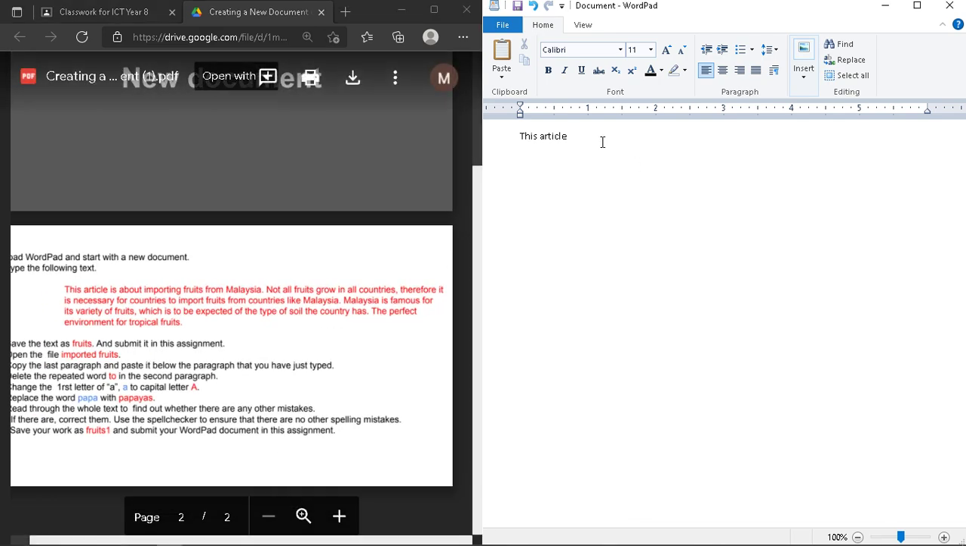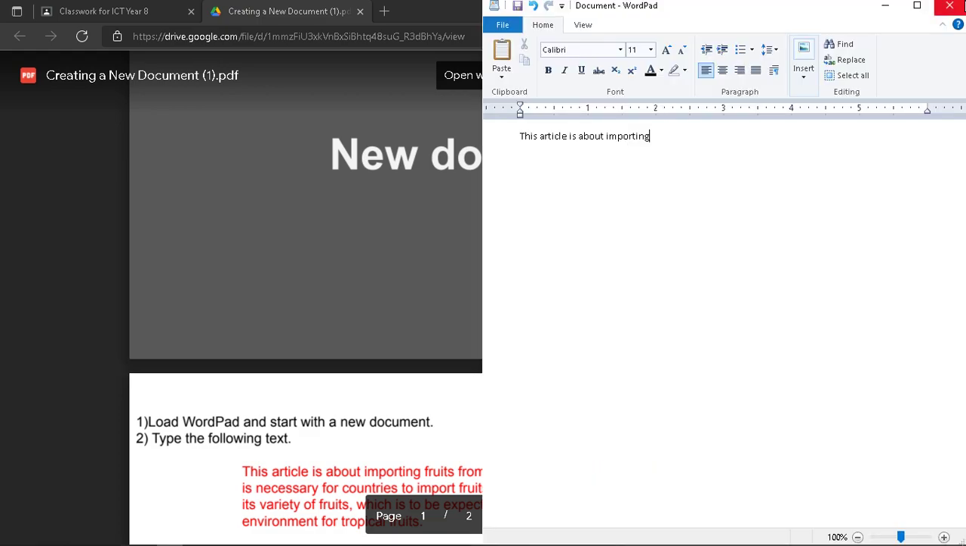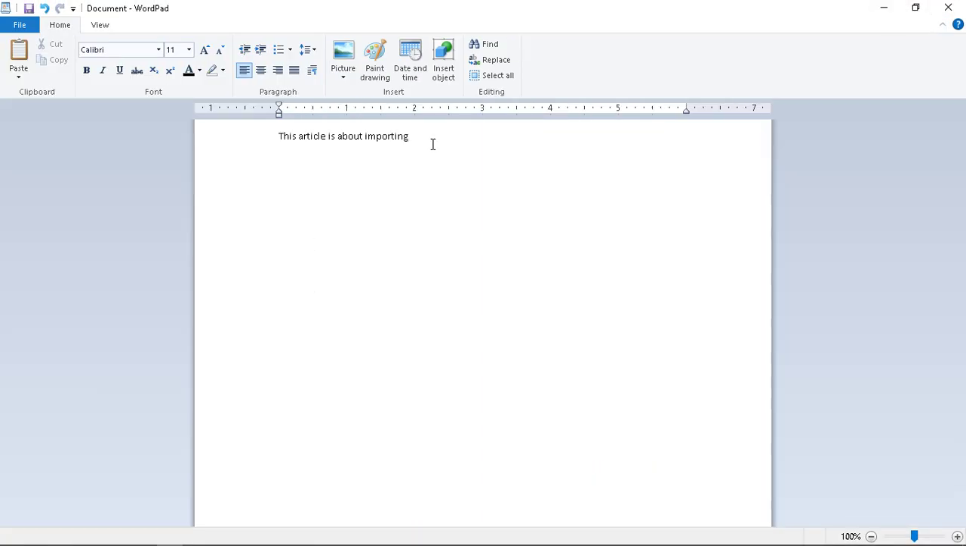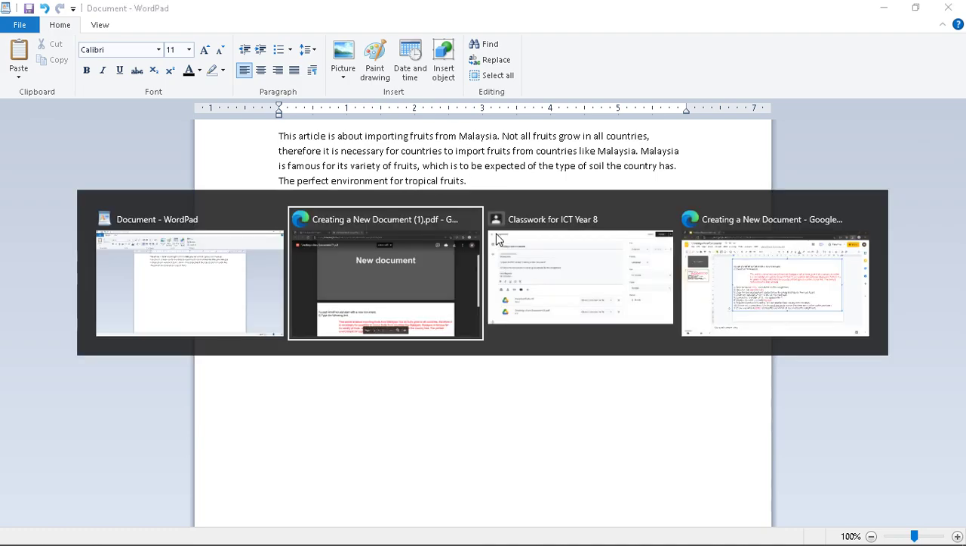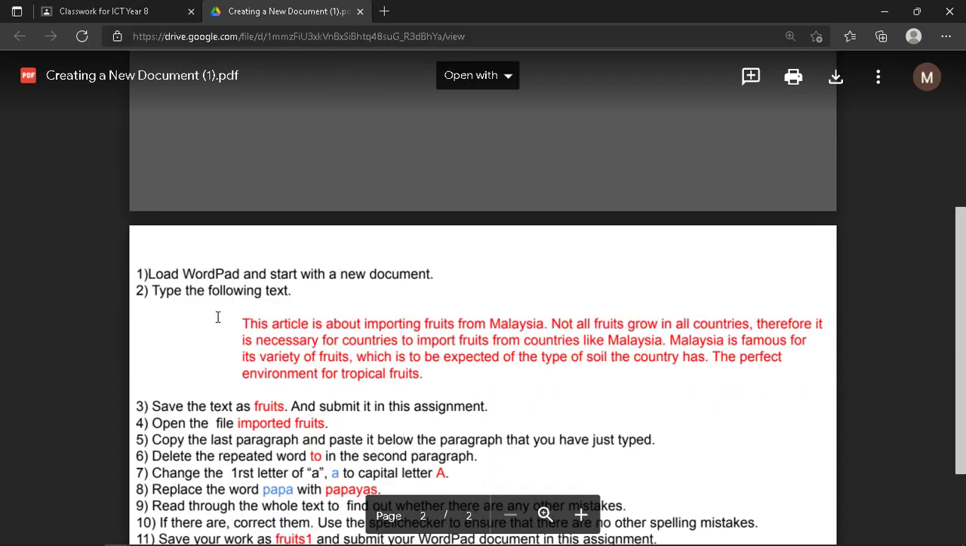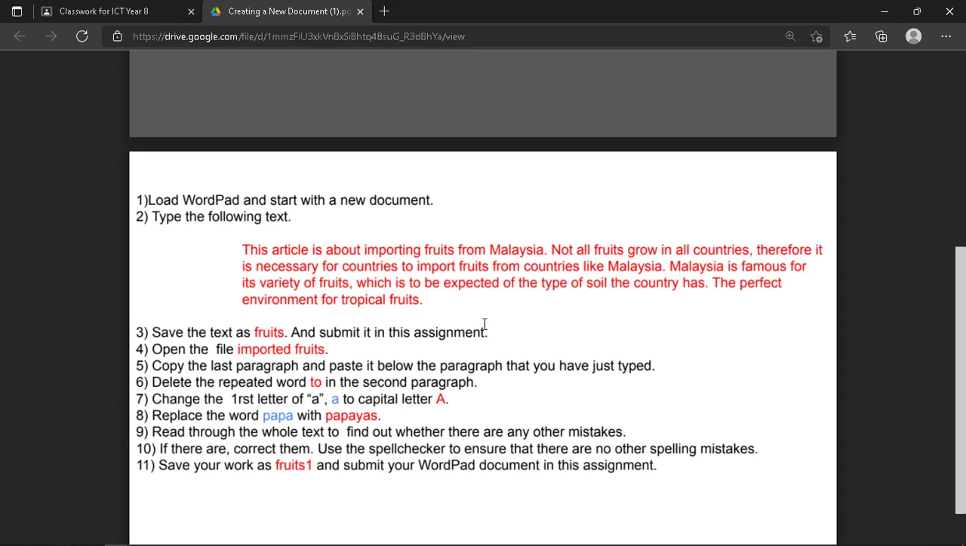And now, while I'm reading over here with my eyes, my fingers are going to type everything that I'm seeing over here. But just for the video and time's sake, I am going to make as if I typed this. So this is what I had to retype. So what is the next instruction? So we just had to retype. Save the text as fruits and submit it in this assignment.